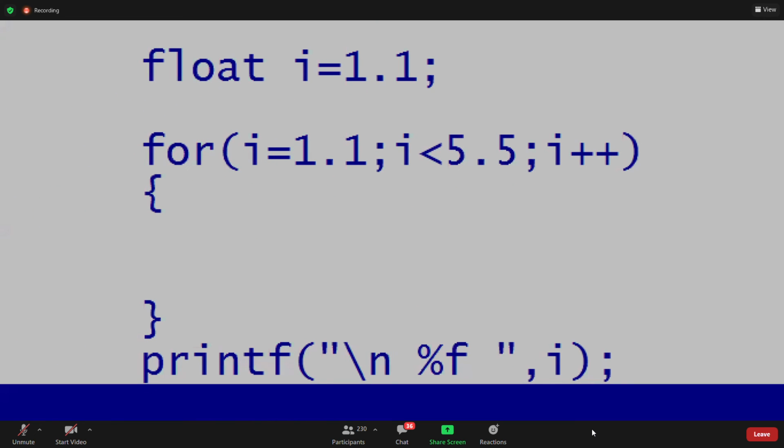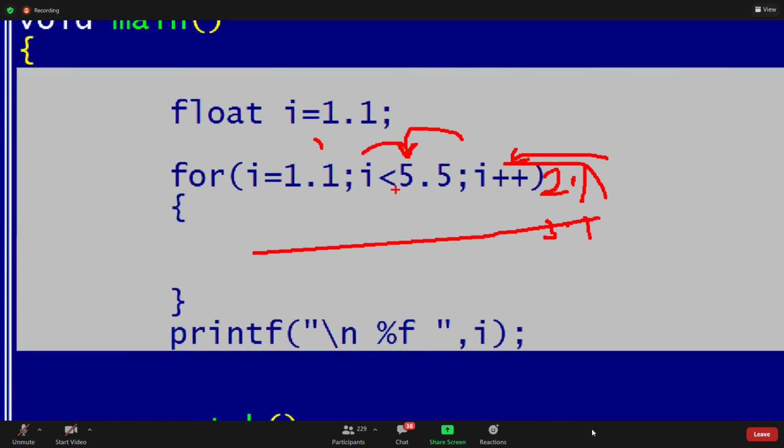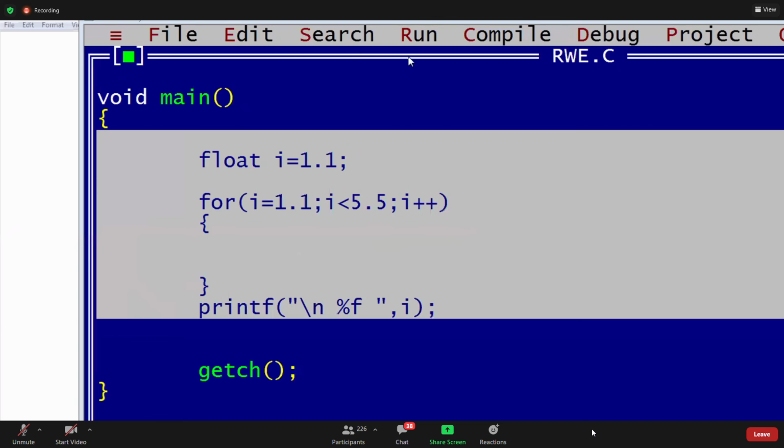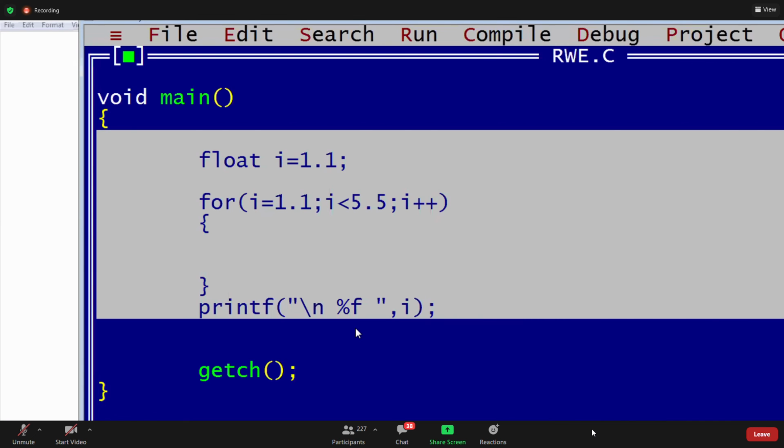First 1.1, guys. 1.1 is less than 5.5. Next 2.1, it will add 1.0. 2.1 is less than 5.5. 3.1. 3.1 is less than 5.5. 4.1. 5.1. 5.1 is less than 5.5. Again 6.1. 6.1 less than 5.5 is false. It comes outside. 6.100000 will be printed. That is valid, okay, because 6 decimal values will be printed. Next one.